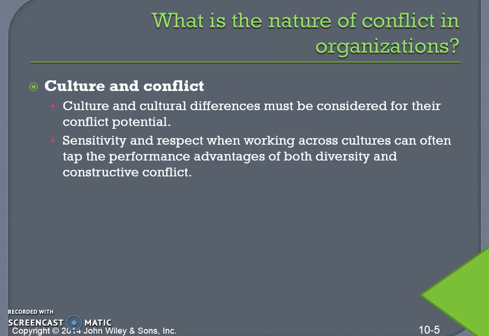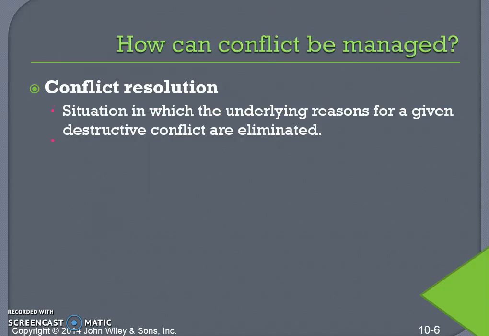Lose-lose conflict results from avoidance, smoothing or accommodating, and compromise. Win-lose conflict is associated with competition and authoritative command, and win-win conflict is achieved through collaboration and problem solving. Certainly, we always want to focus on conflict resolution, especially when there's a situation with underlying reasons for conflict that can be eliminated.